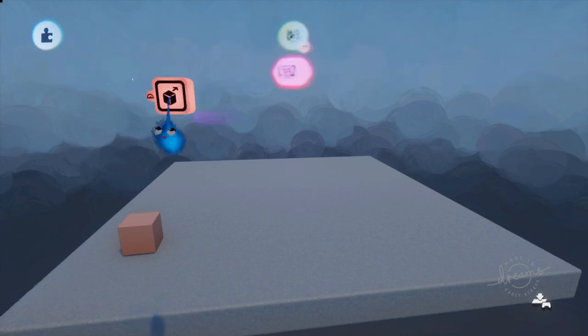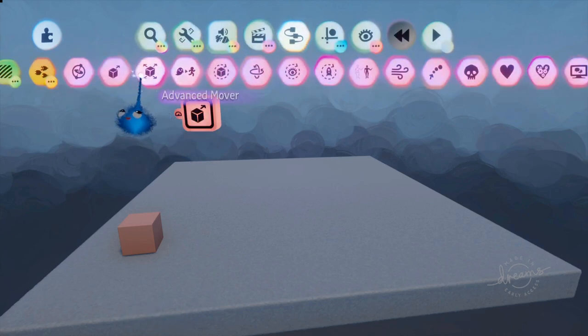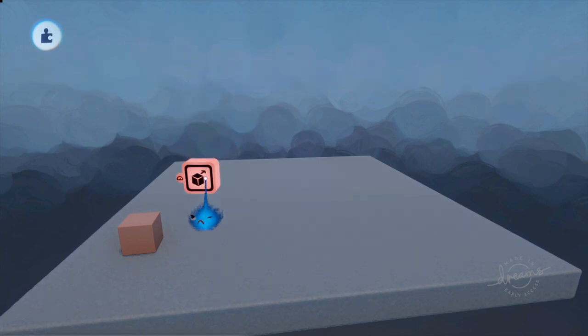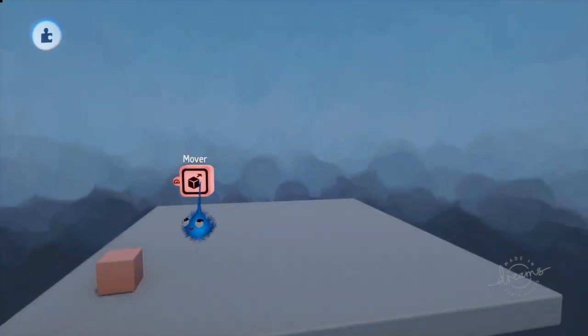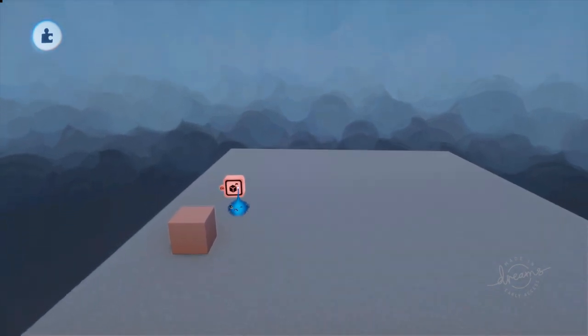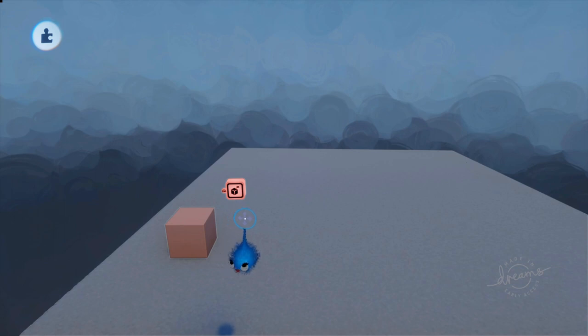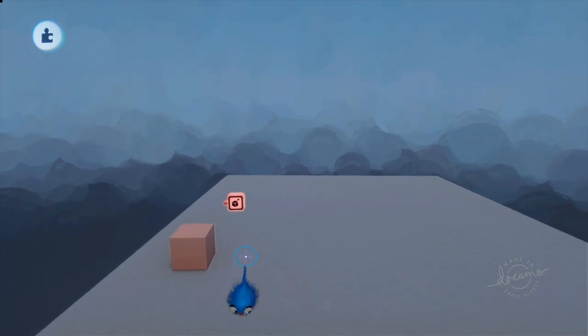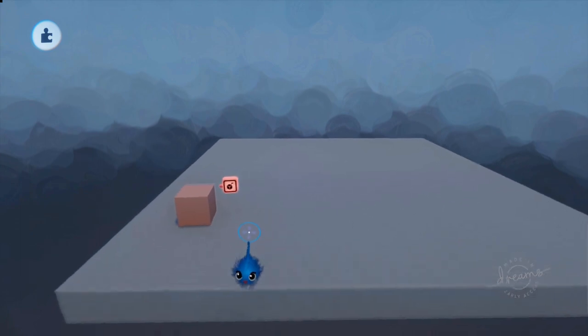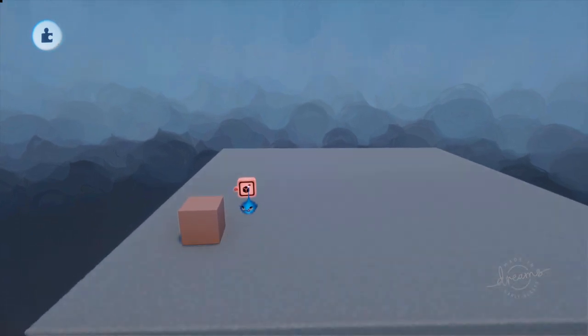Today we're looking at the Mover gadget, and probably the Advanced Mover as well, because they are pretty much the same gadget, just one's got a little bit more sliders in it than the other. But the basics of this is this gadget will move objects around your level, and you can determine the direction, the speed, and how long these things move for by creating microchips and using this moving gadget.